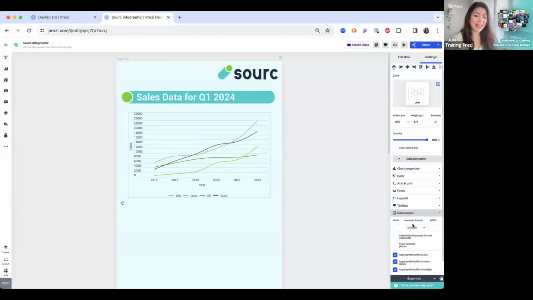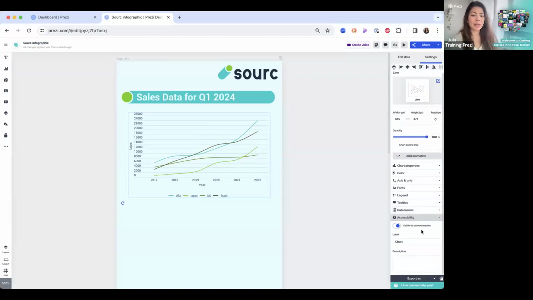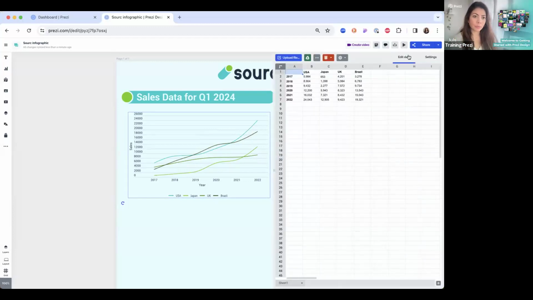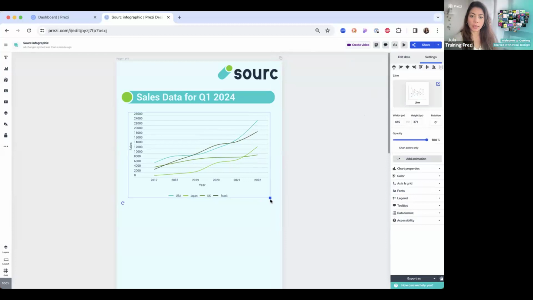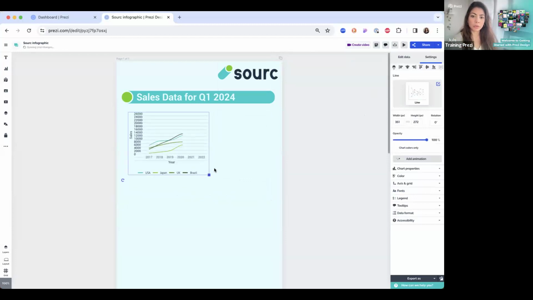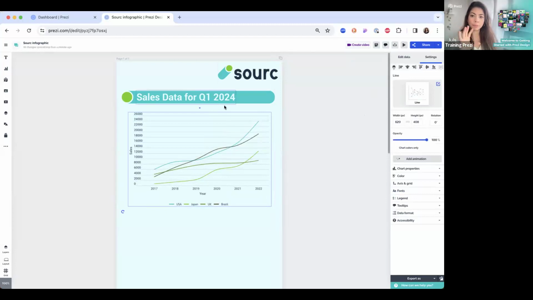That's when you hover over the chart, you get some extra information with data. Next, you have data format. And lastly, you can give a description for accessibility. Also, it's very easy to resize your map to whatever format you want.